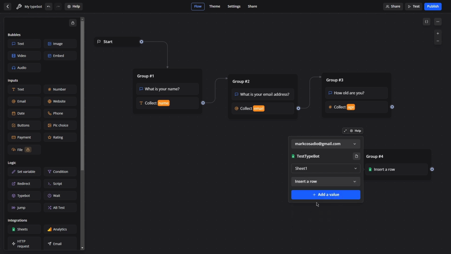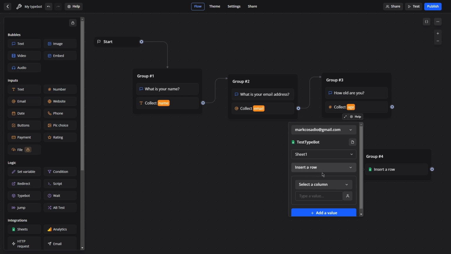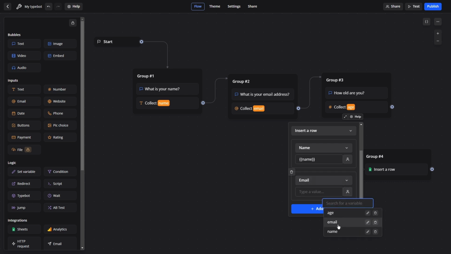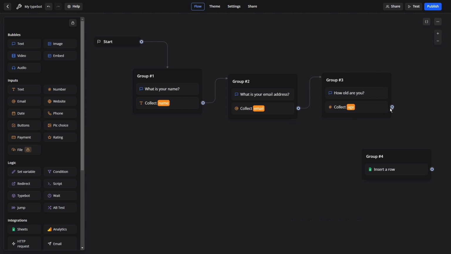Okay. Now click on add value. Now let's start from the column name. So we want to connect this to the variable name that we created. And let's add another value. Select column email, and we want to connect this to the variable email that we created. Add another value, and this time let's select age, and let's connect this to the variable age that we created earlier. Right, so after that, let's connect group 3 to group 4, which is our integration.